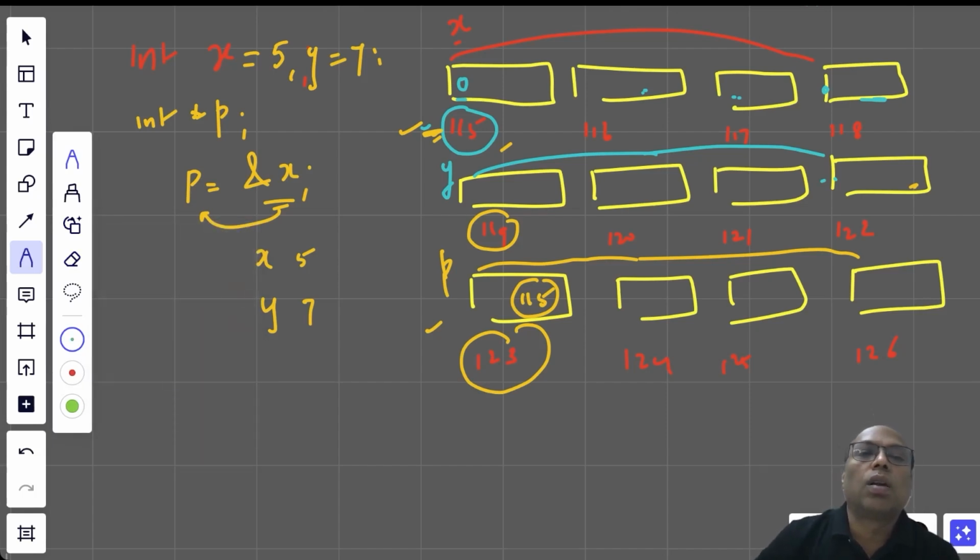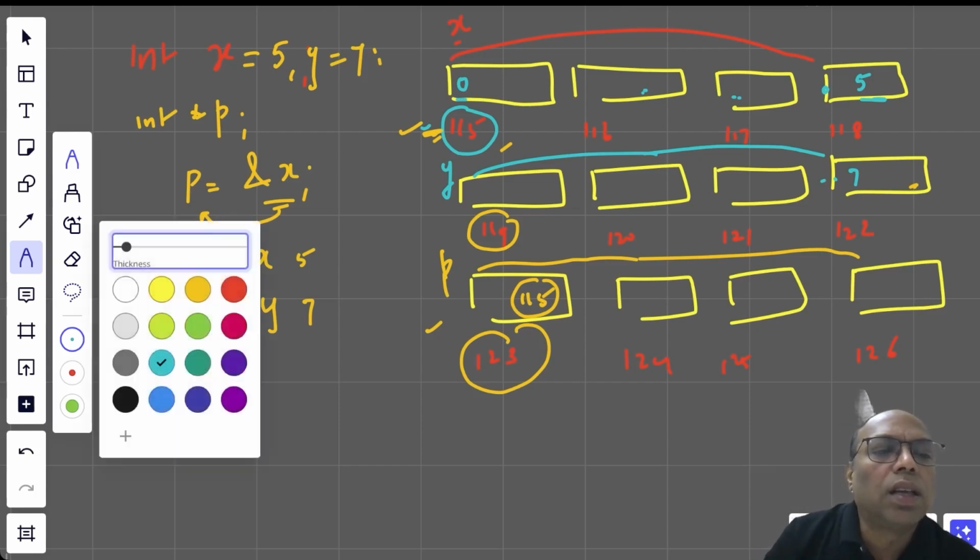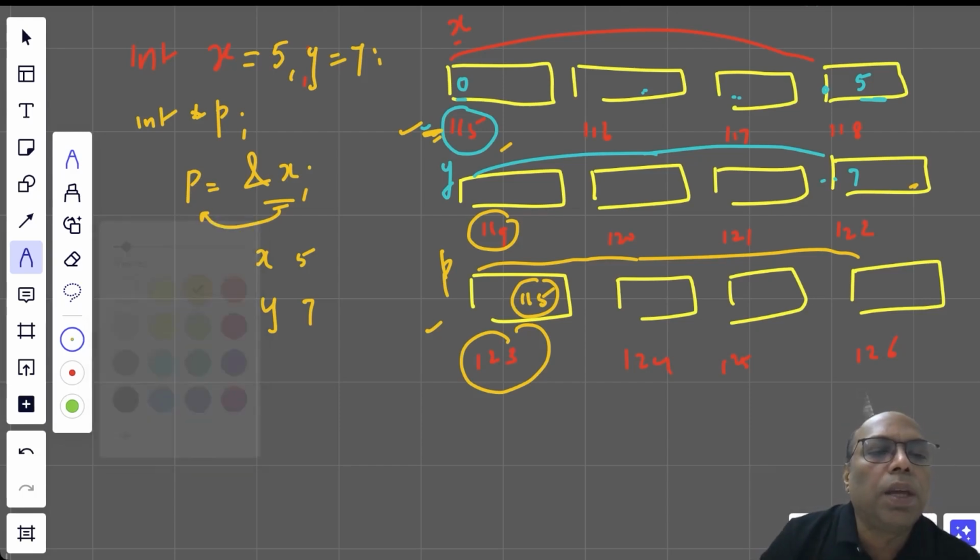X is right now what? It is 5. Y is 7. It's in 4 by 3 as well. Now look at this. I am going to write here in this case P. P means what I get, sir? P means I'm going to get what? 115. Content of this.